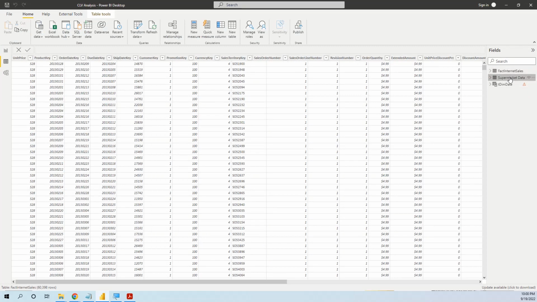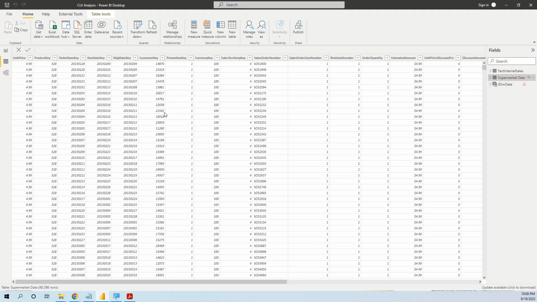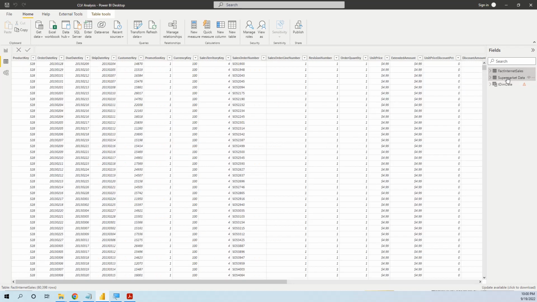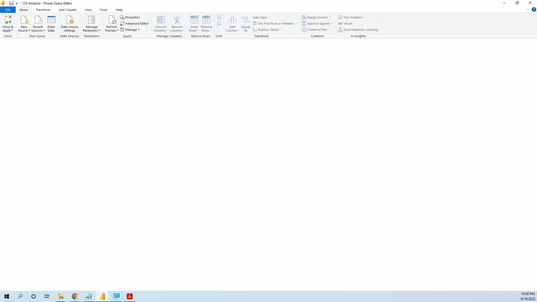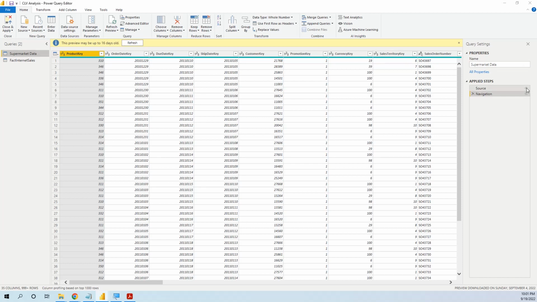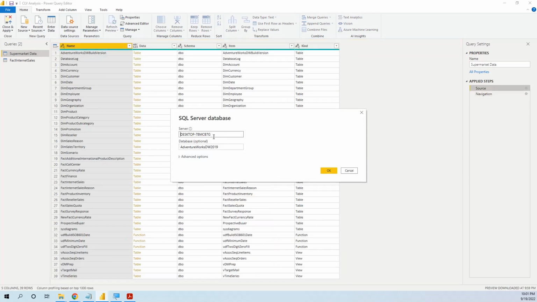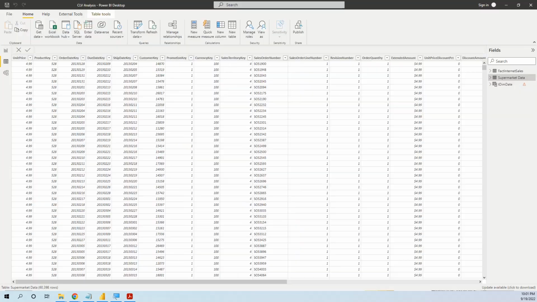And now our table supermarket data has the same columns, rows and data as the FactInternetSales table imported from SQL Server, because now we have imported it directly from SQL Server. Okay, we go to the source and we see that the source has been changed to the SQL Server database. And now we can delete the first import from SQL Server, the FactInternetSales, because we no longer need it. As in the supermarket data, we already have the correct data from SQL Server.